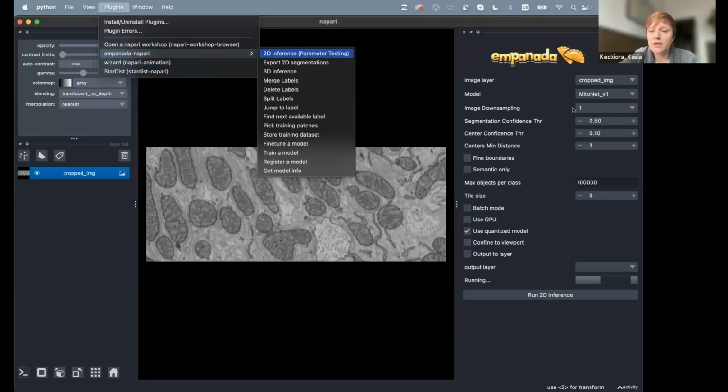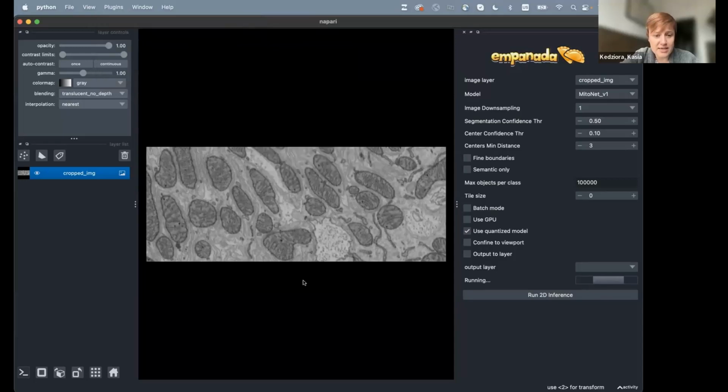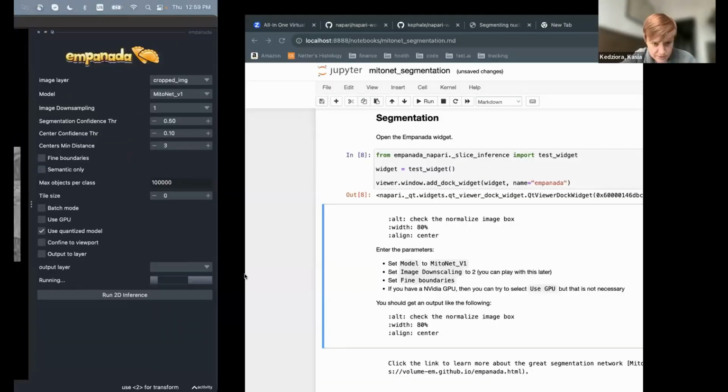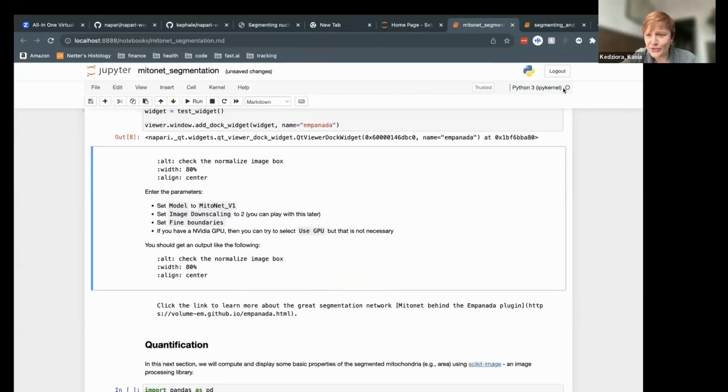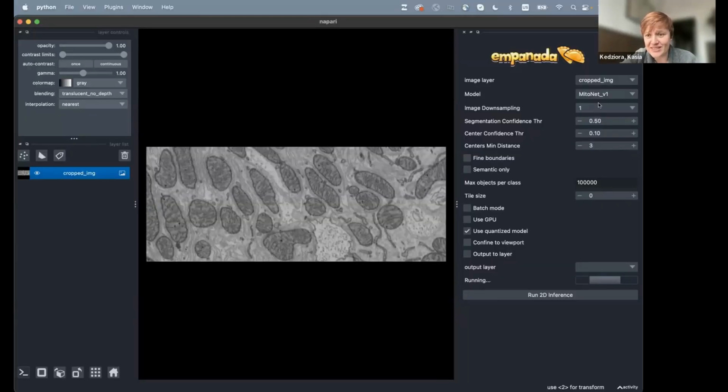inference parameter testing. There is a whole set of default settings that I chose for you, that I know will work well for the segmentation of this image. So I have my MitoNet, I will downsample it by two, and I will ask for the fine boundaries and run the inference.